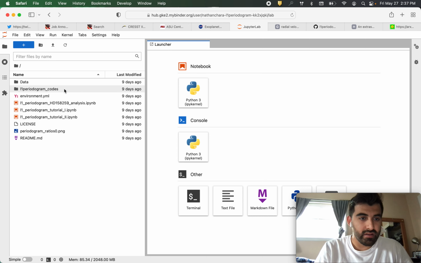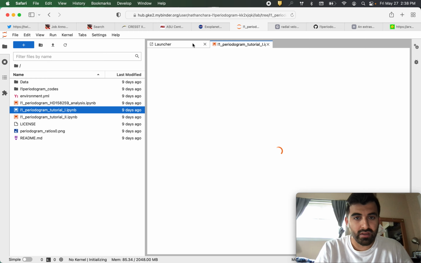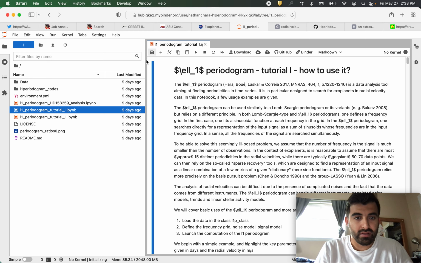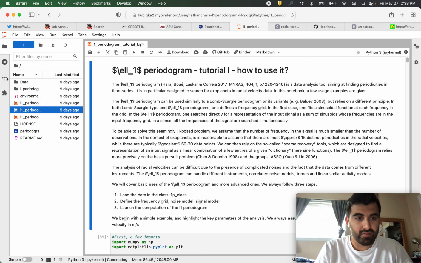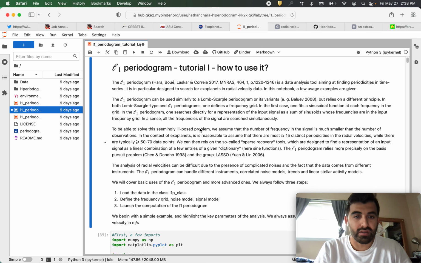Here we have a bunch of different notebooks that they gave us to work with. We're going to start with the first one, periodogram_tutorial_1. Double click, that'll open it up. Now let's close this up a little bit. Okay, so in this tutorial, we're going to learn how to use the L1 periodogram.